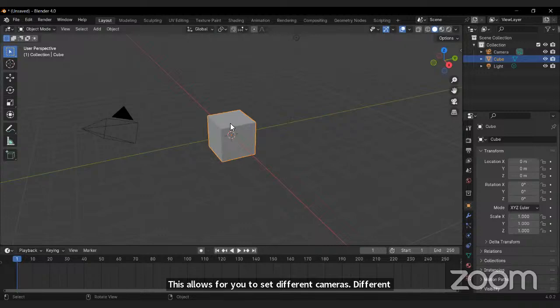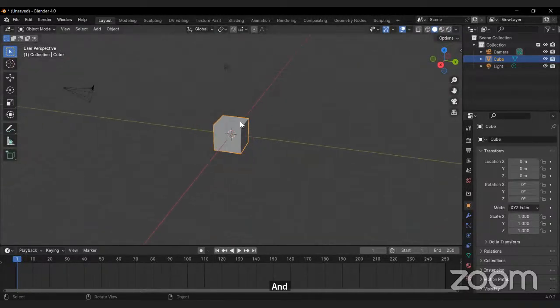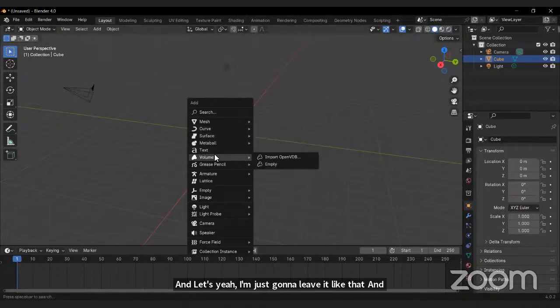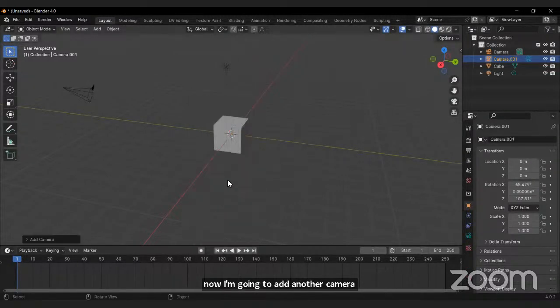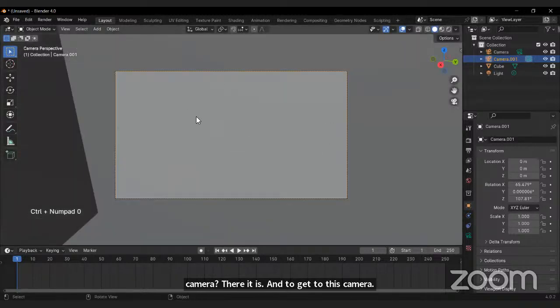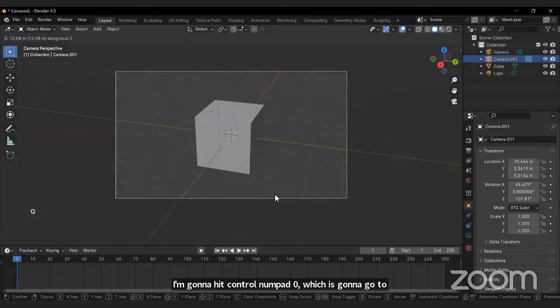So let's say we have two cameras. We have this one right here. And I'm just going to leave it like that. And now I'm going to add another camera. So right here, I'm going to add another camera. Where's the camera? There it is. And to get to this camera, I'm going to hit Control Numpad 0, which is going to go to this camera. I'm then just going to position this camera.